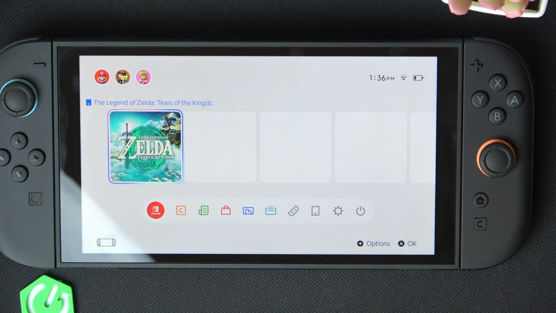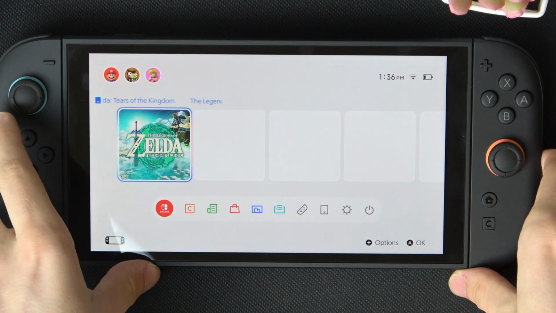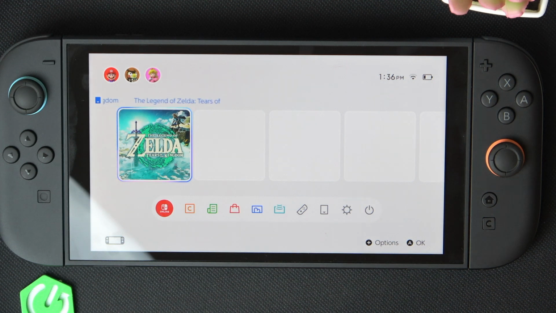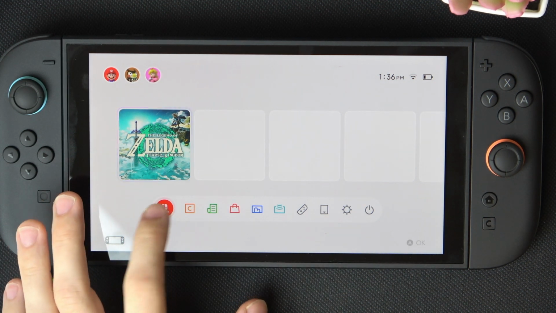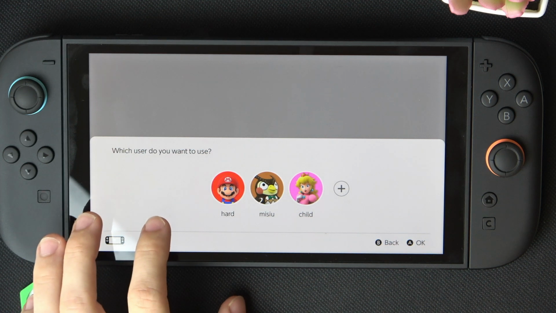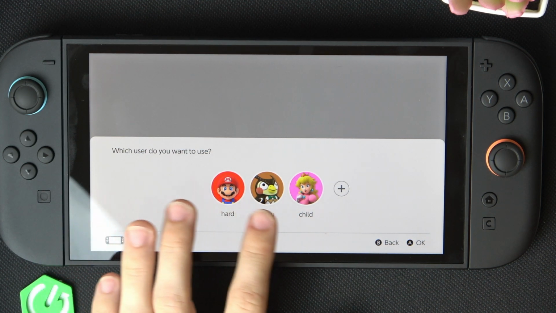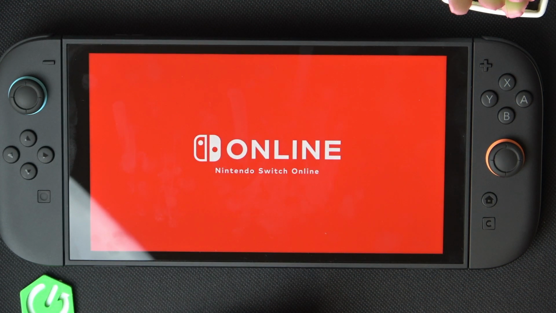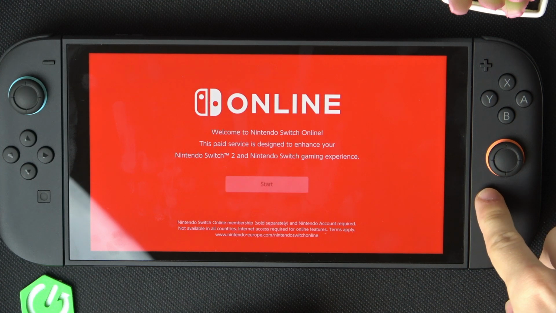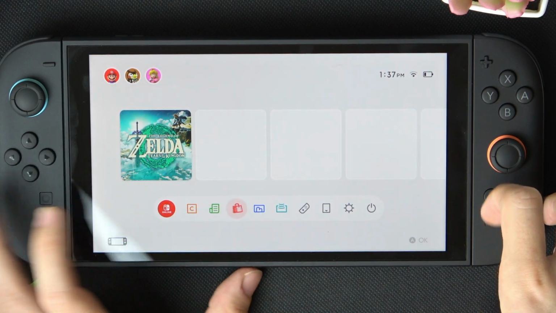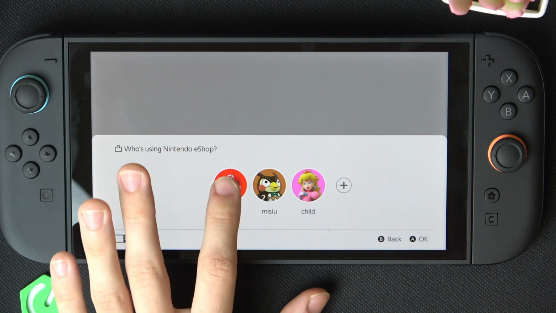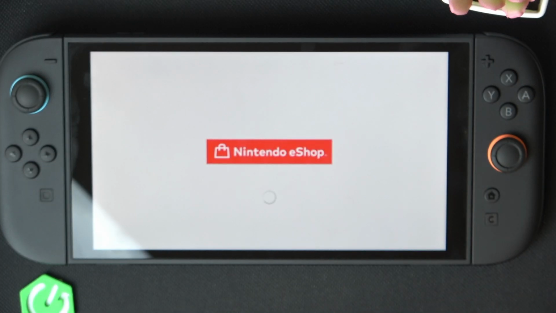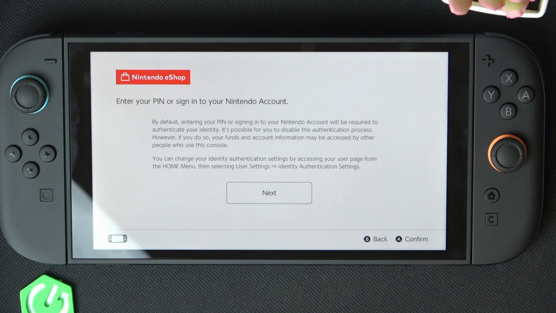Now if you want to buy a game that's online, then just go to this Nintendo eShop, select the user. I think I didn't go to the eShop. Hold on a second. Yeah, this is the eShop. Now select the user and it'll load it.